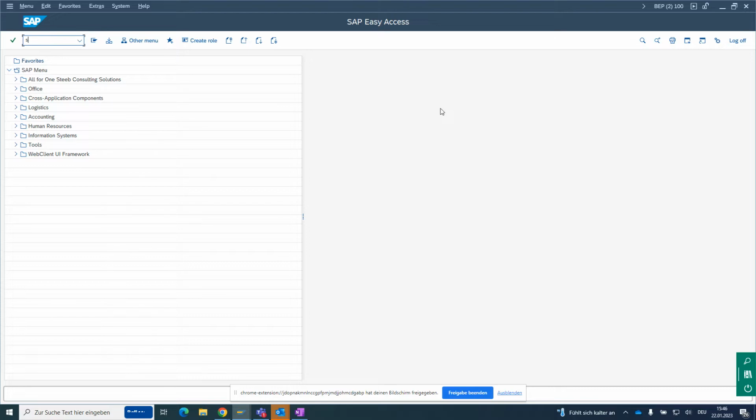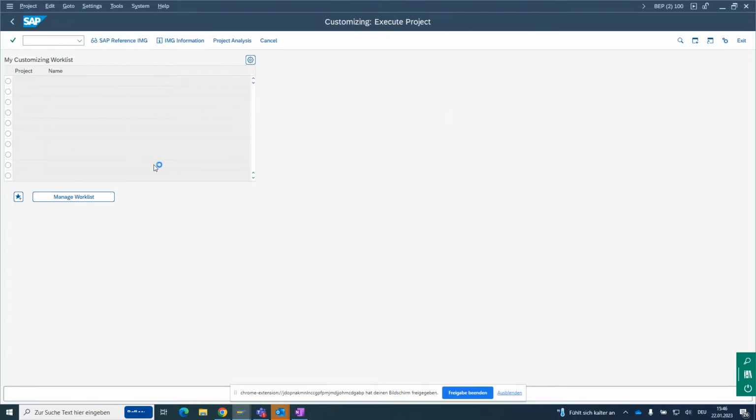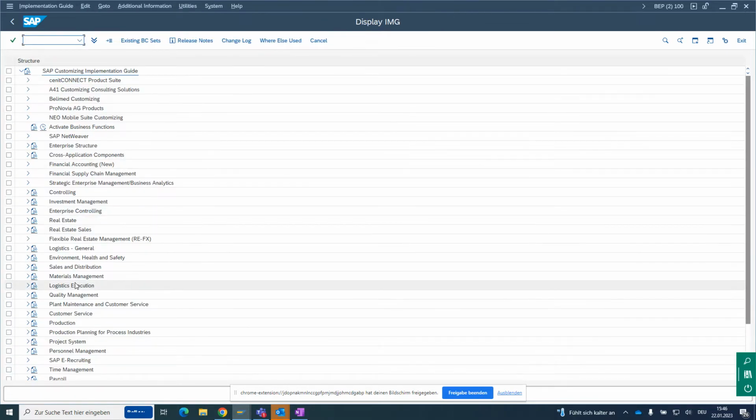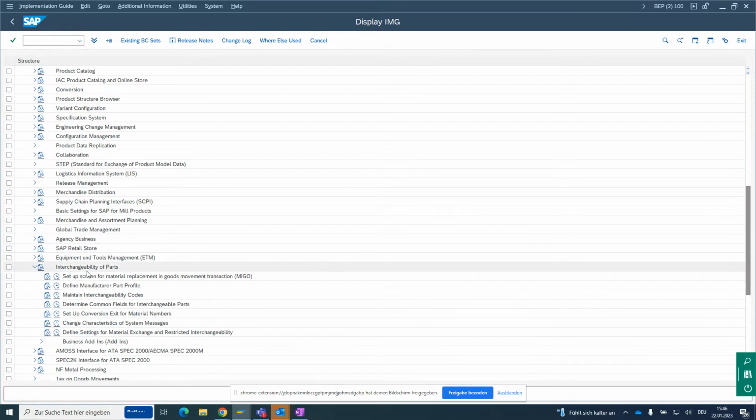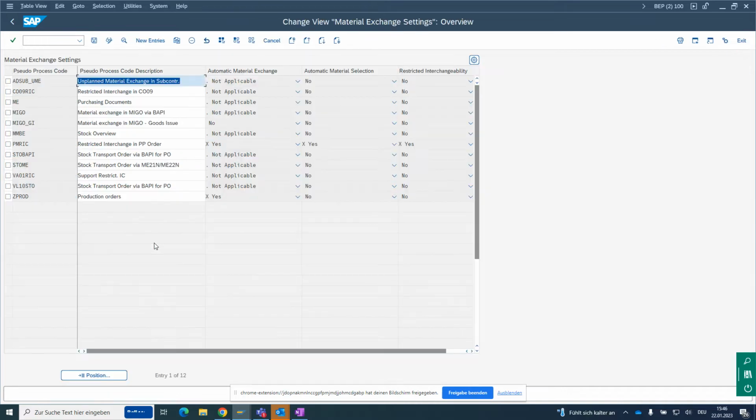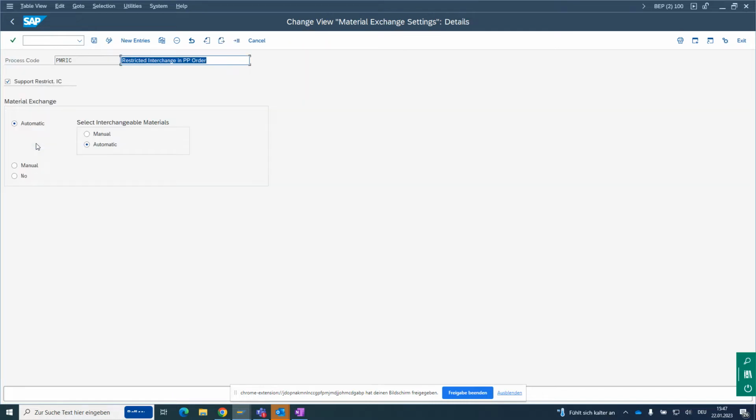So in customizing, we have a new branch regarding production order. If we go to logistics general and then down, interchangeability of parts. If we go to define settings for material exchange, we have this parameter here. So this process is PMRIC. This is specific for PM orders, networks, and production orders. And so we have some options.